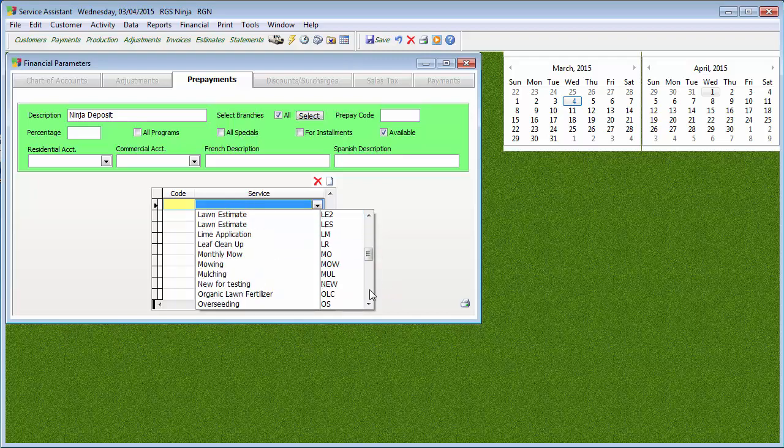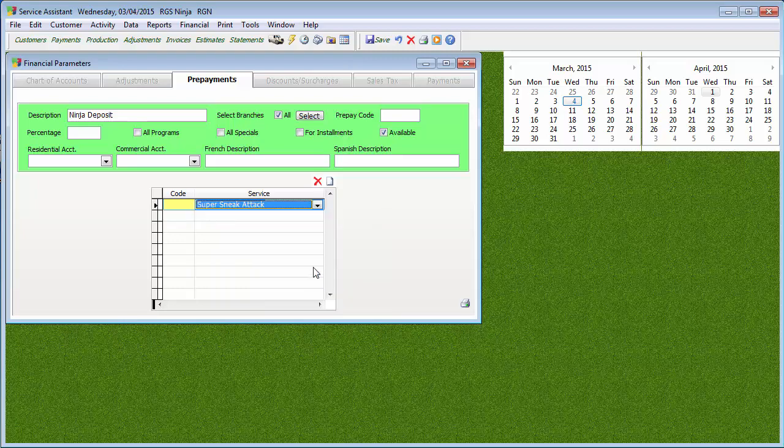I created a service as a work order service so I can do line item pricing, and I called it Super Sneak Attack. So when I use this deposit code, it's going to be able to apply money to this service. We're going to hit Save. Oh, I forgot to put in the deposit code. So let's see here, SSA, Super Sneak Attack, and then Save.